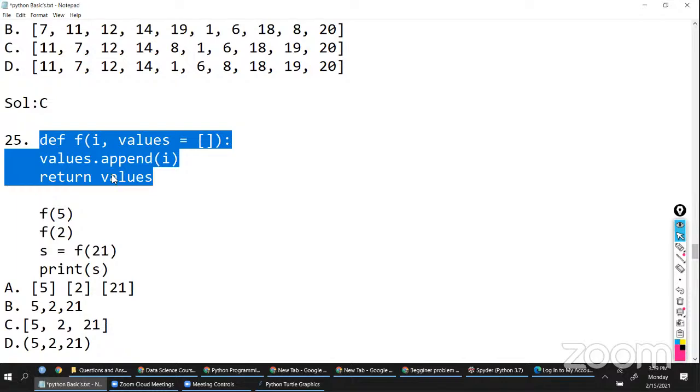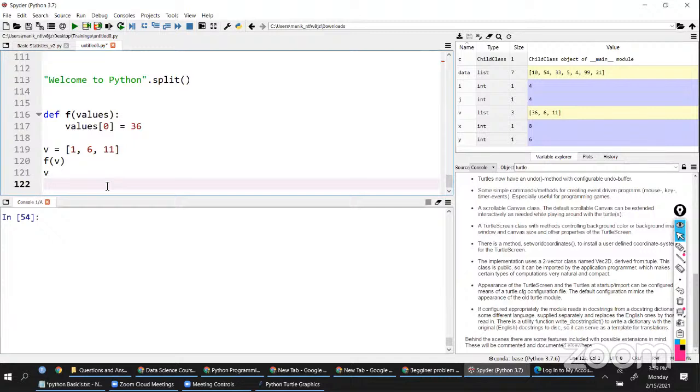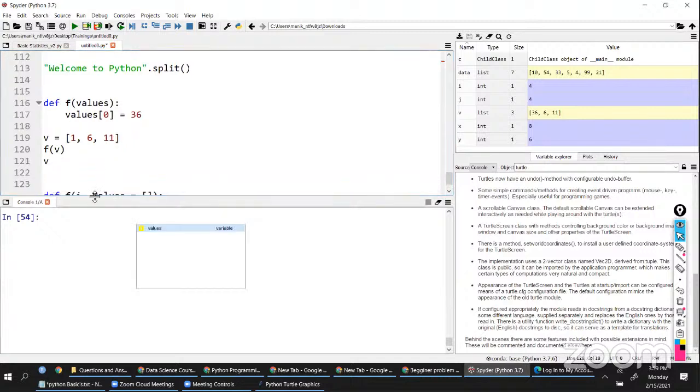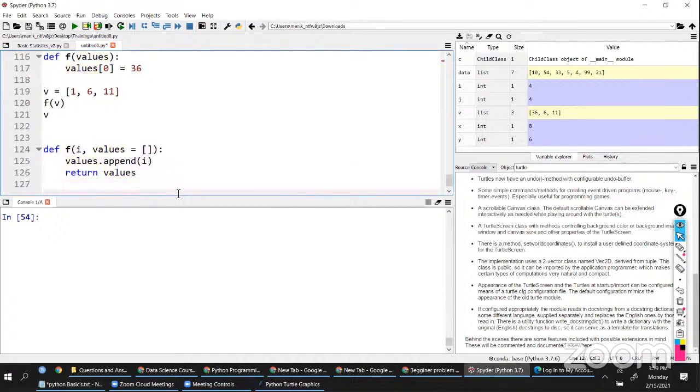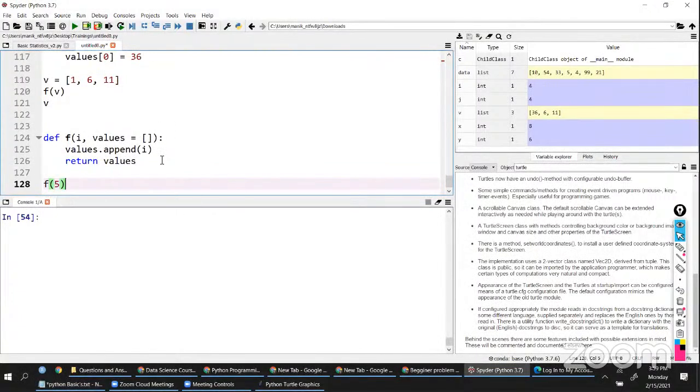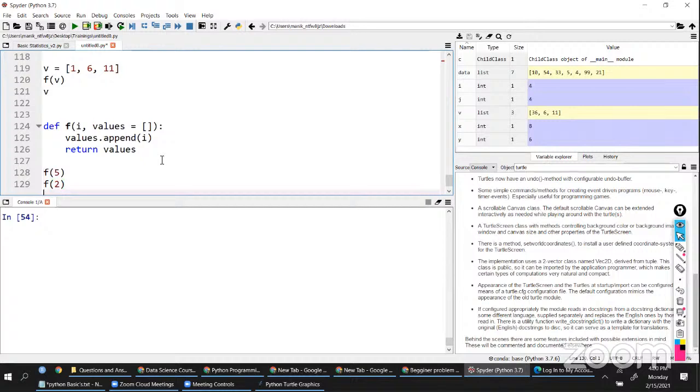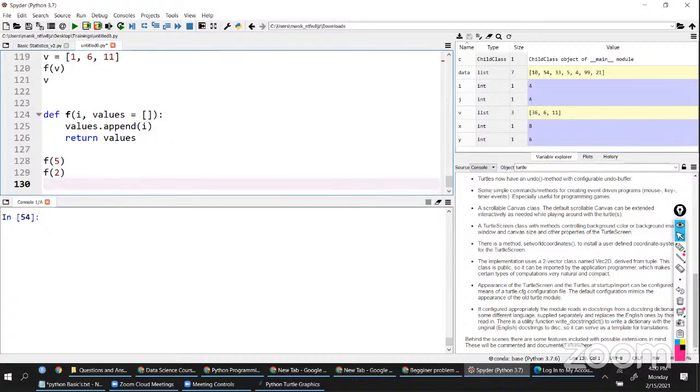So let us define this. I'm defining my custom function. Then I'm saying f of 5 and f of 2. Then I say s is equal to f of 21. Am I correct? Yeah, f of 21. So now what will be the result of s, or print s?